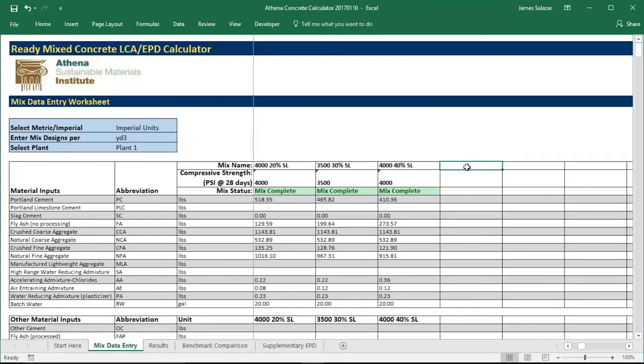So to use the tool, I simply scroll over to the first available column here, and I'm going to enter in a new mix. The mix name is the first entry. I want this to be, let's see if my computer will freeze up again.